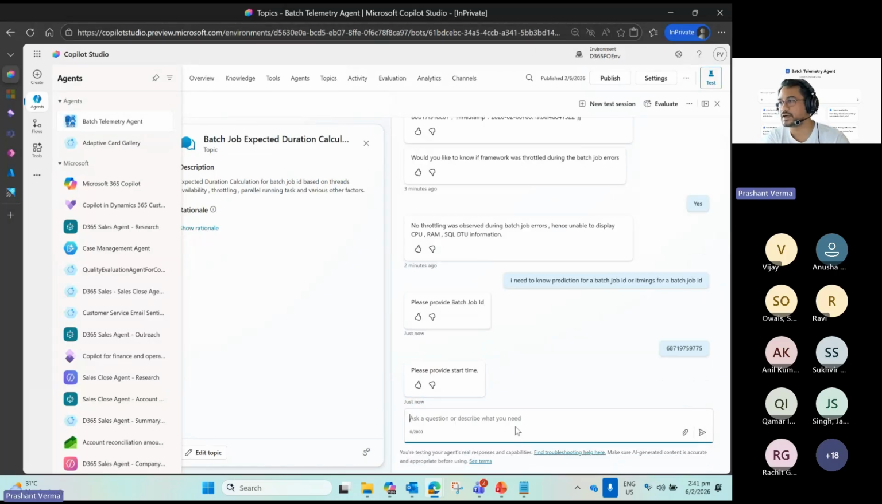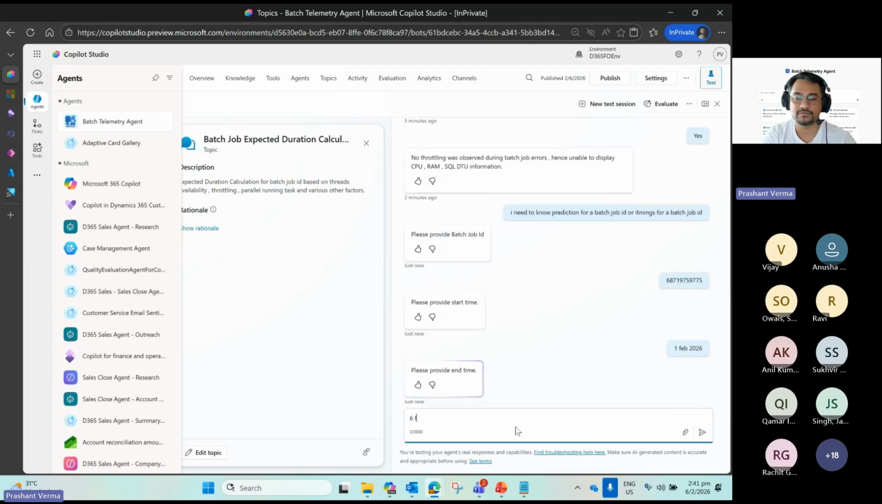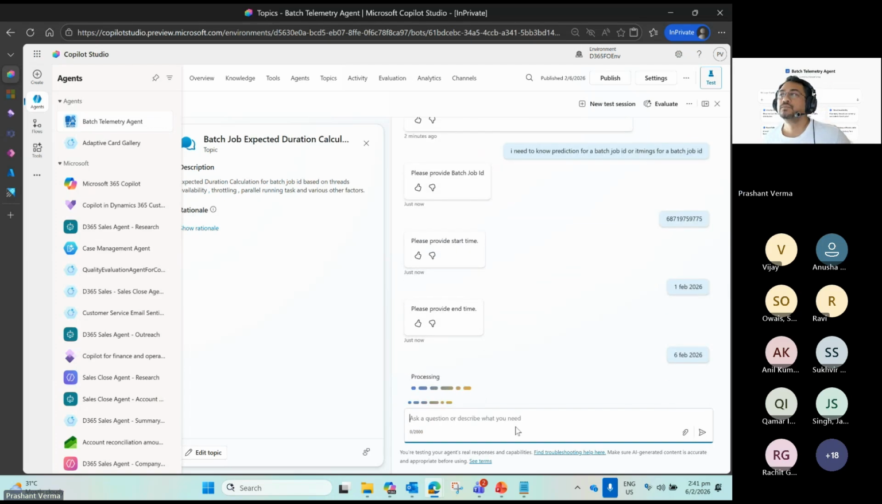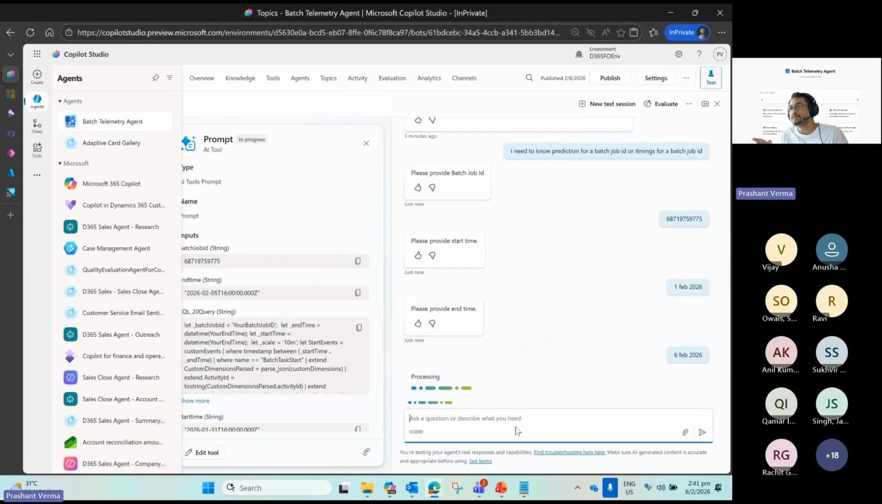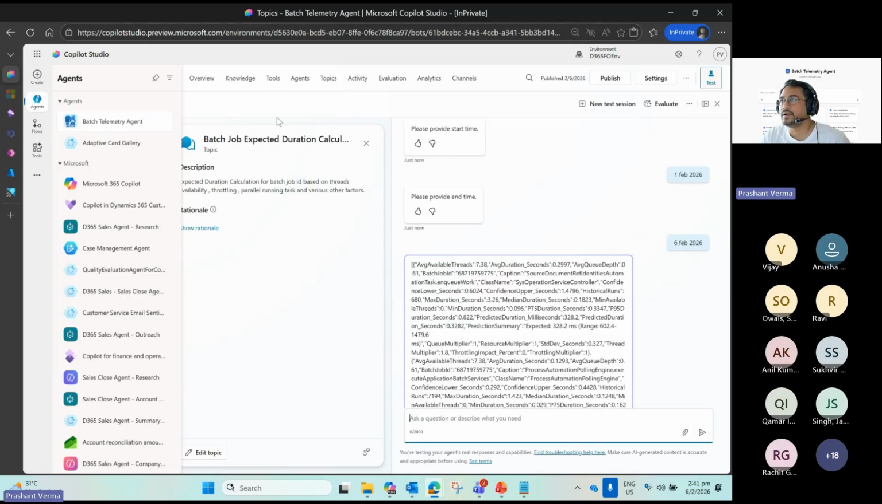It will ask for a start time. Today is 6th of Feb, so I'm going to give 1st Feb 2026 to 6th Feb 2026. Because this batch job runs every minute, I'm assuming there will be 1,000 plus records in application insights, maybe more than that. So this prompt will also take time. If you have 40,000 or 100,000 records of execution history for this batch job ID, it might take time.